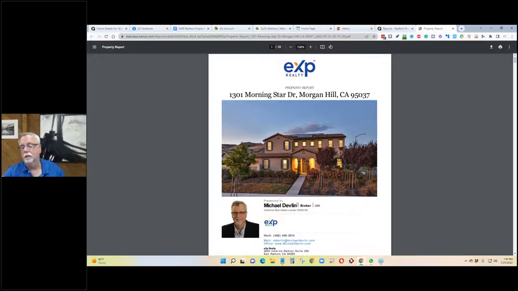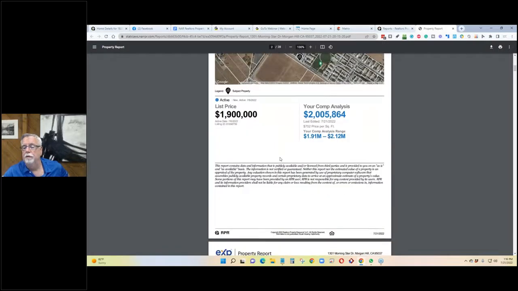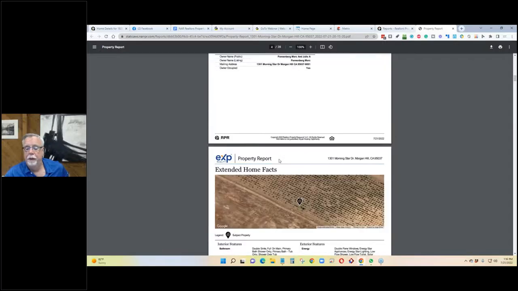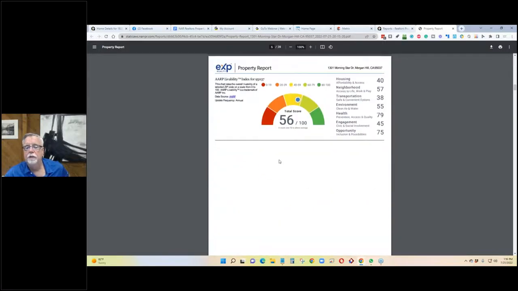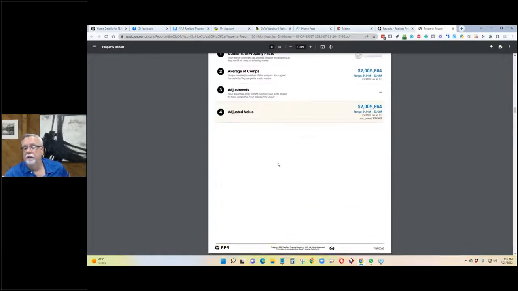That doesn't look as good. Right. Doesn't look as good. But so I oftentimes will do this before I show the properties. Send it to them. They have more information than they want, probably.